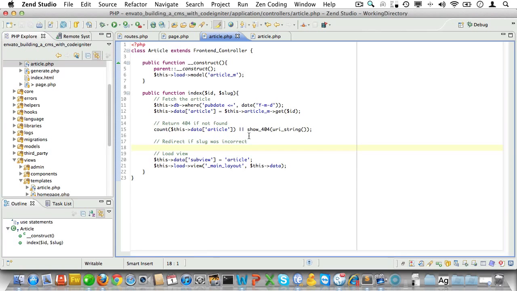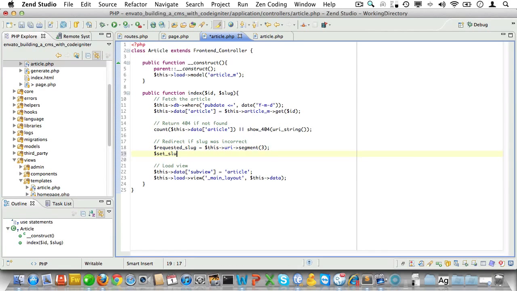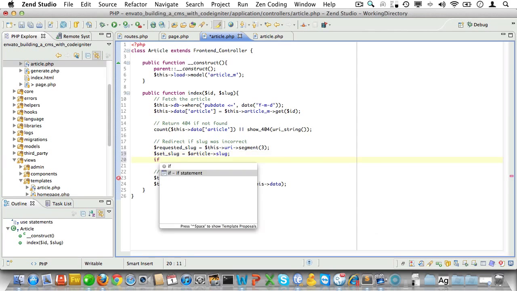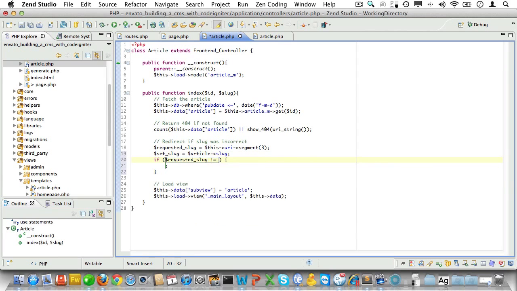How to do this? Well, we know the slug the visitor is requesting. It's in this URI segment 3. And we know the set slug, that is, the slug that's inside our database, because that is in article slug. So let's do a conditional here. If requested slug is not equal to set slug, let's do a redirect.